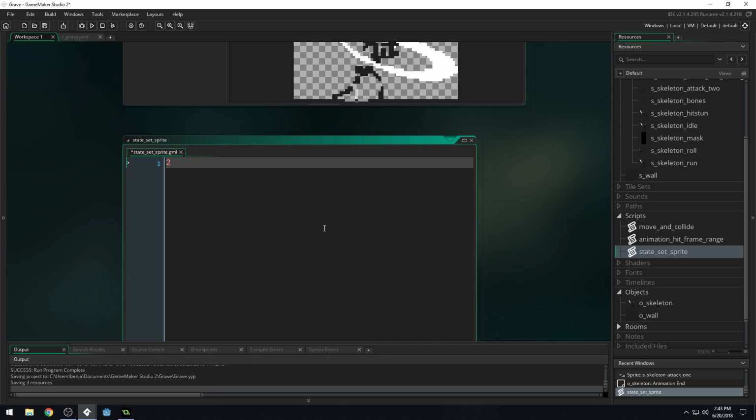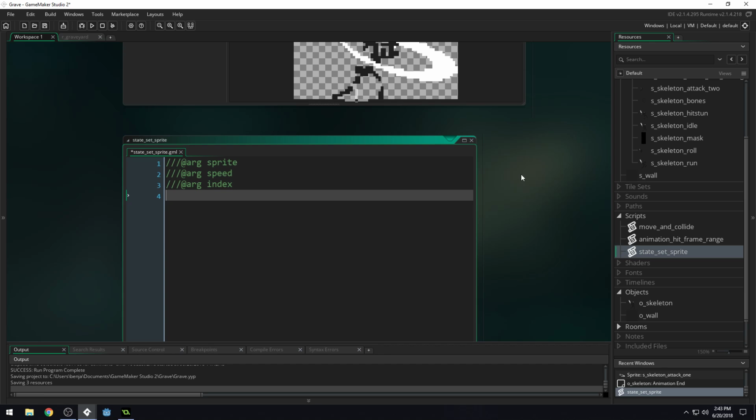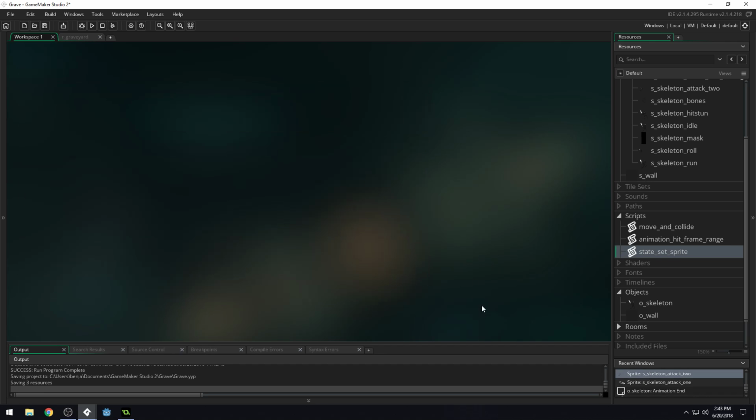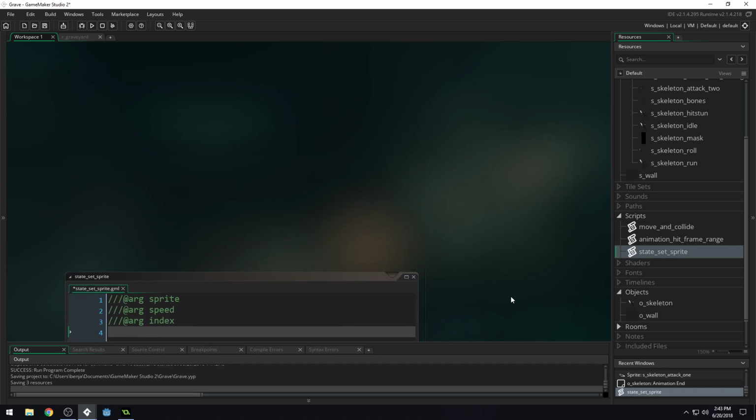And inside of here, we'll pass in some arguments. So argument 0 will be our sprite, and argument 1 will be our speed. And then argument 2 will be our image index. We're basically almost always going to want to set it to image index equals 0, but just in case, we'll say you could choose. Like maybe you want some to start on frame 1 instead of frame 0 for whatever reason. We'll just make that possible.